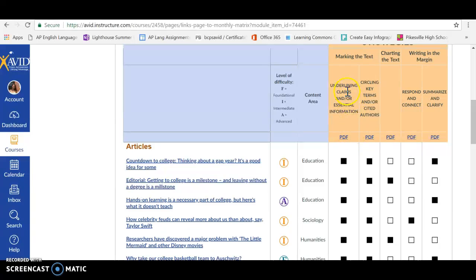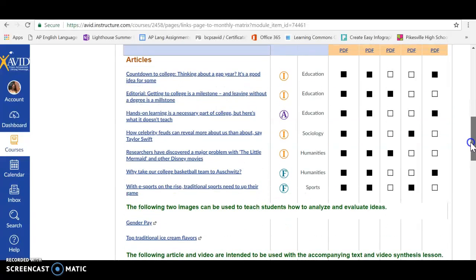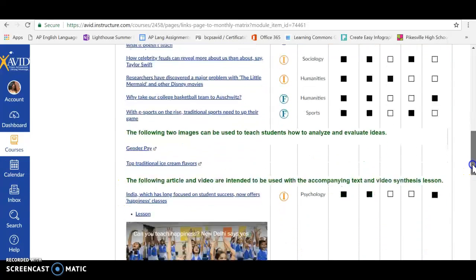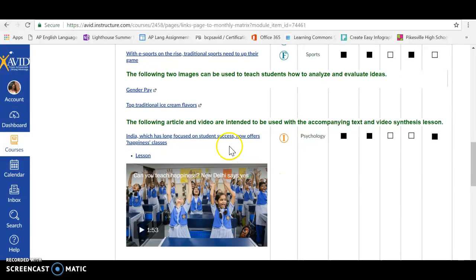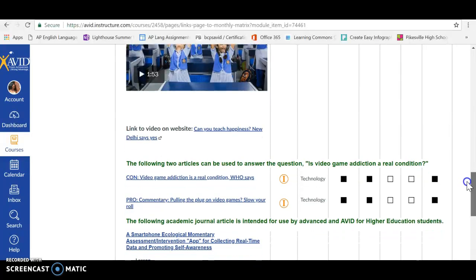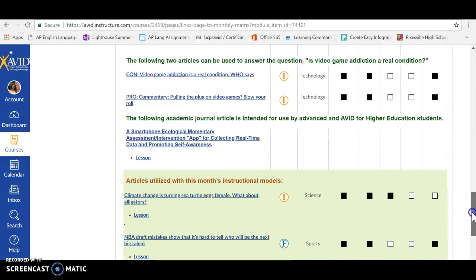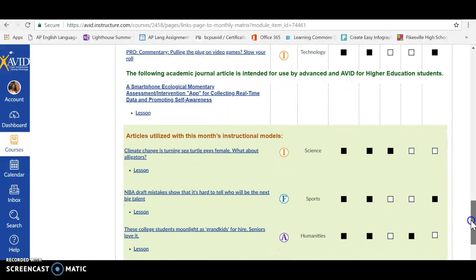You can get different PDFs for different WICOR strategies that you could use, whether it's marking the text, charting the text, writing in the margins. You can see different images as well to help some of your visual learners. Videos to go along with articles. All sorts of things. You can see they'll pair two together, a pro and a con for different topics for arguments, good for Philosophical Chairs.